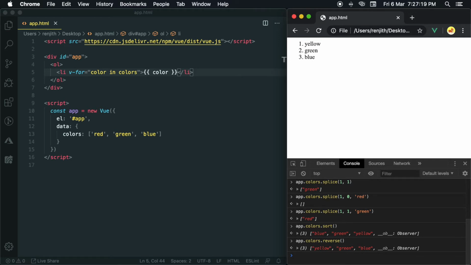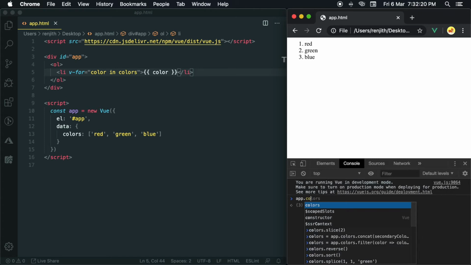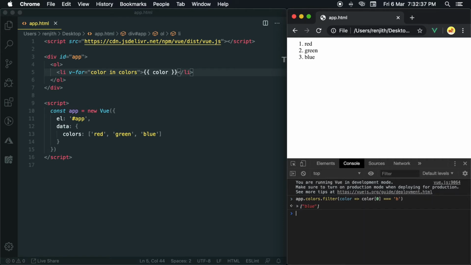When we use non-mutating methods such as filter, concat and slice, we have to replace the array with the new value, because those methods don't change the original array, they just return a new array. Let's check how to use those methods. Filter the colors that start with B. You can see the returned result is filtered, but the original data is not updated.